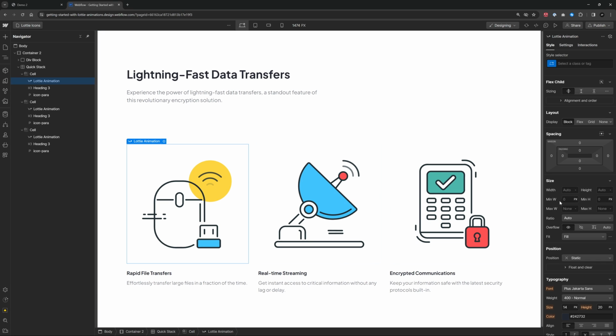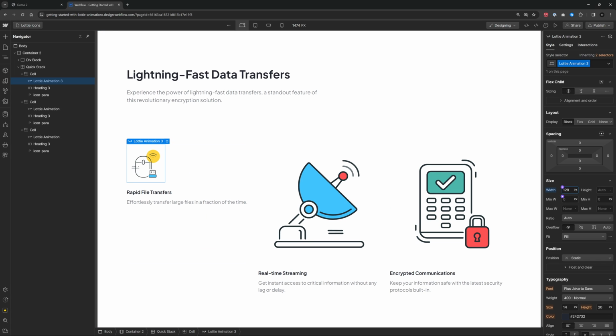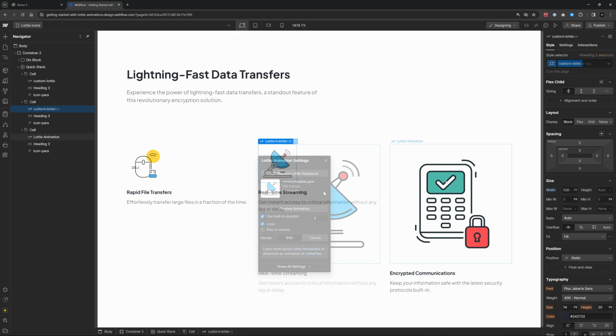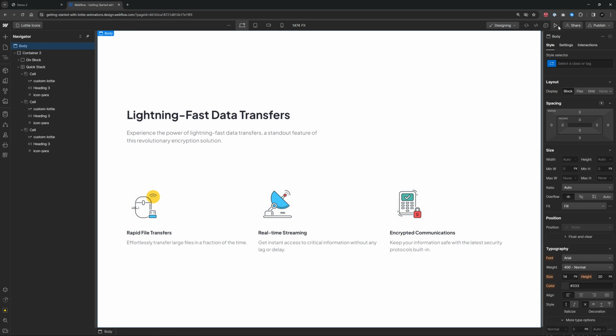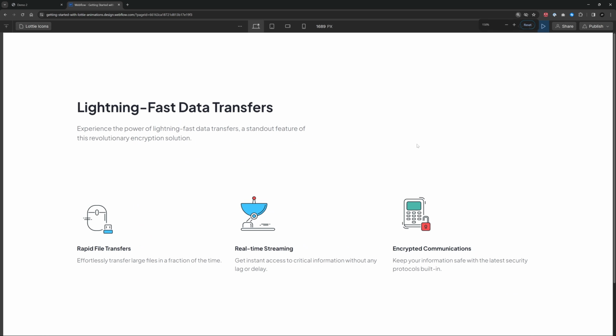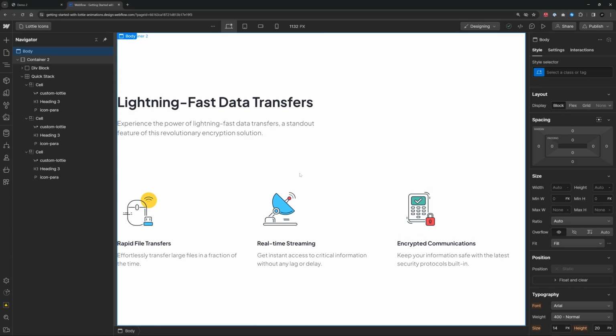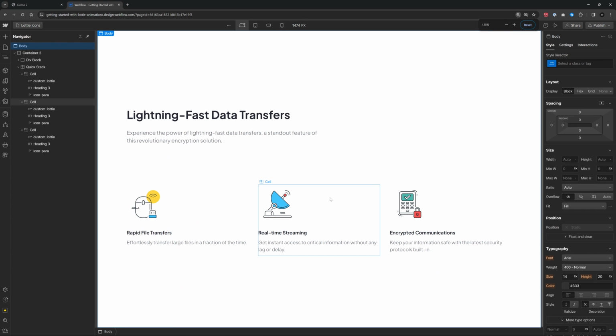So let's just select one of these and change its size to maybe 128 pixels. So we can actually give it a class. Let's call this custom Lottie, and let's apply it to the other Lottie animations as well, like so. So now when we preview the page, you'll see the animations are nicely playing. They're scalable. They're very crisp. And as I said, you don't need to load any kind of external libraries in Webflow because it's already got that covered for you.